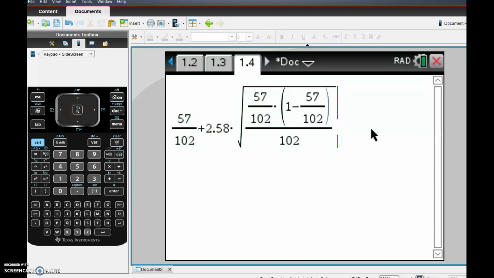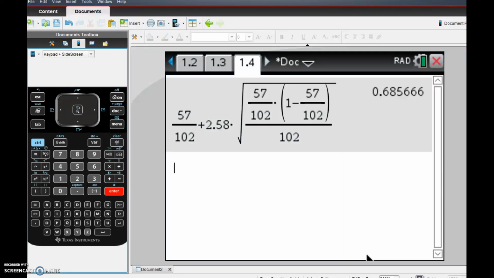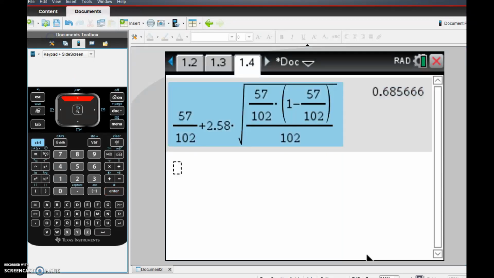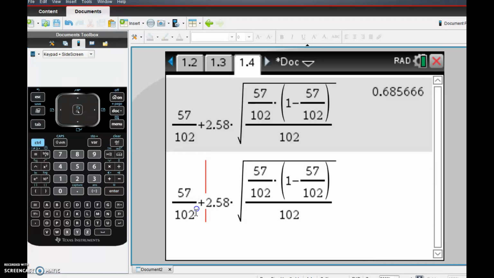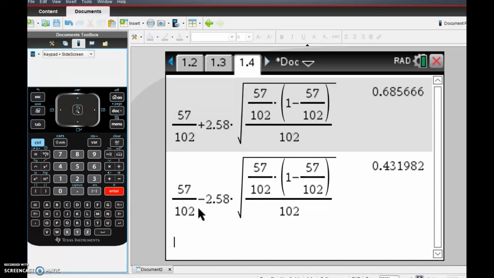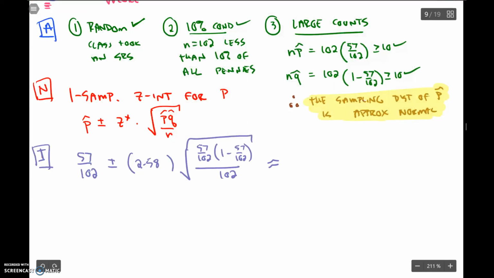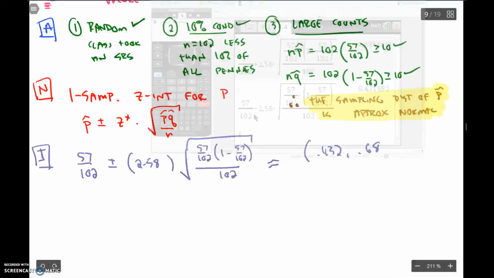All right, so I put it in my calculator here, exactly like you see it there. If I hit enter, it gives me the upper bound. And if I grab this thing and hit minus, it should give me the lower bound. So 43.2 to 68.6. 43.2%. Let's do decimals. 0.432 to 0.686.